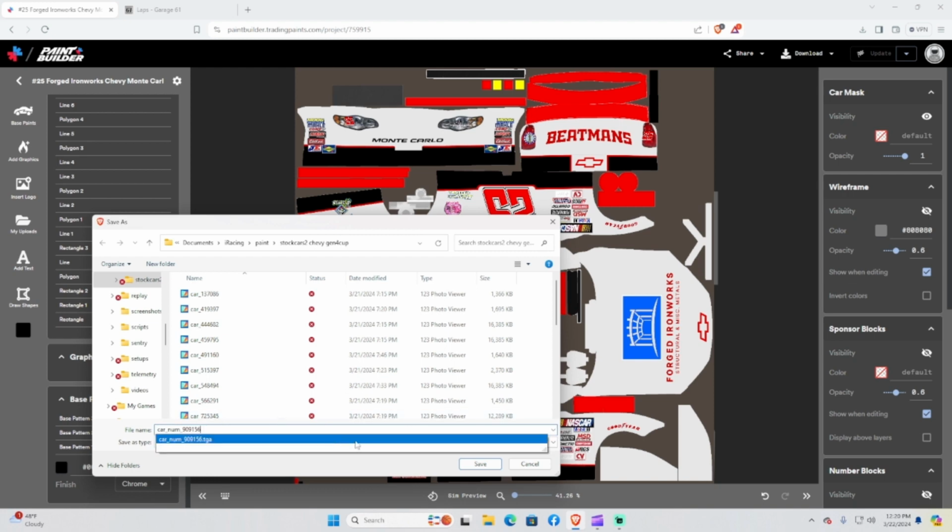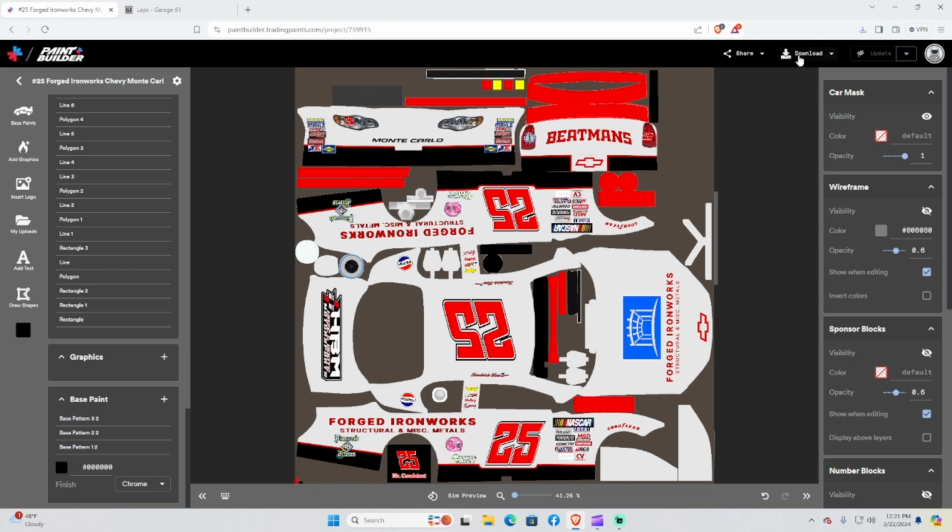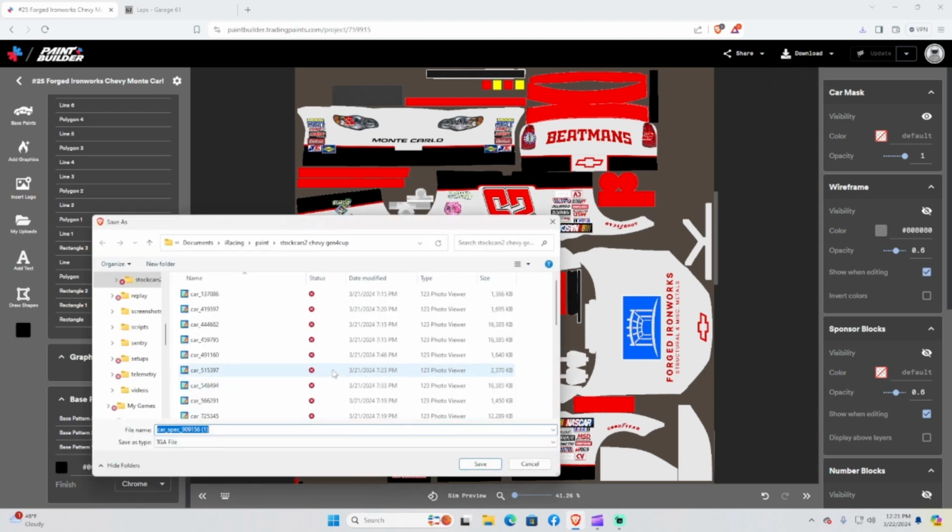You're not going to have to delete that number one, because you guys shouldn't have that. If you do, you could just save over it like this. Hit save, already exists, absolutely. Once that's done, you're going to come down and you're going to download the spec map into the same folder that you just downloaded your paint scheme into.